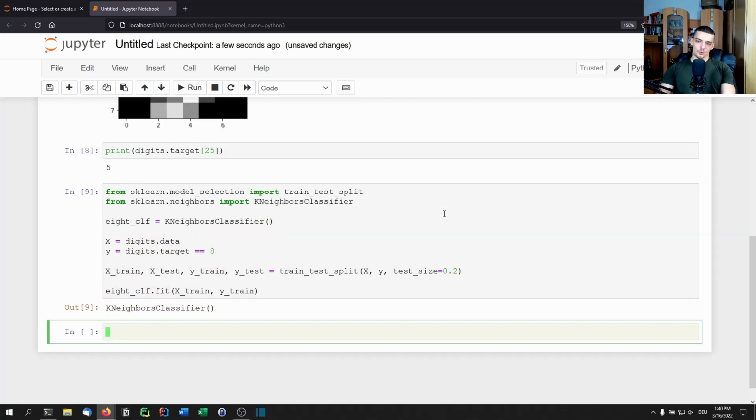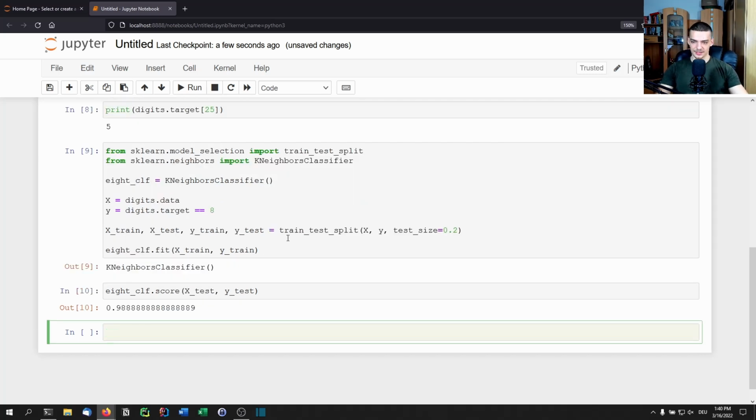Now, what is important here is that when we now say, for example, let's evaluate this classifier, 8_clf.score, x_test, y_test, this is going to give us a score. In this case, 98.888%. So pretty high score. But what you need to understand about the score is that this is accuracy. So accuracy is defined as how many samples did I look at and how many of them did I get correctly. So we can calculate the score ourselves by just saying, okay, give me the predictions.